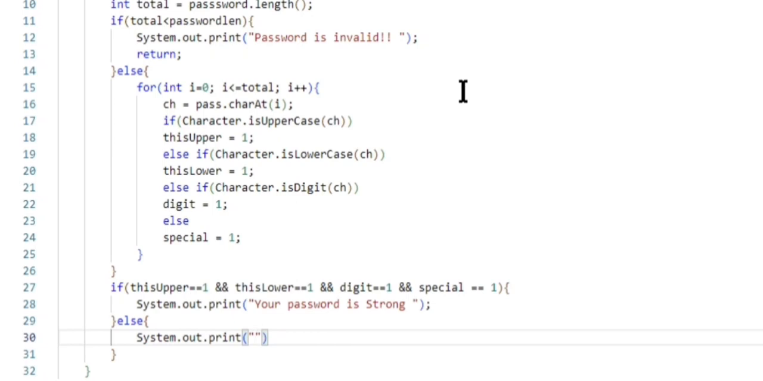Then if not, else, if the condition becomes false, then the password is weak, or we can give any other sentence like the password is not strong, or enter a strong password. So by this, the program has been finished.